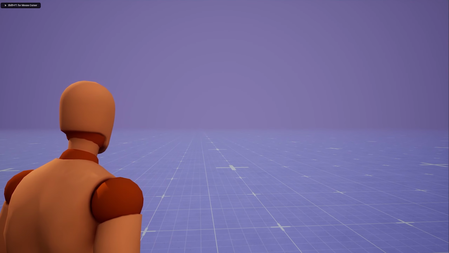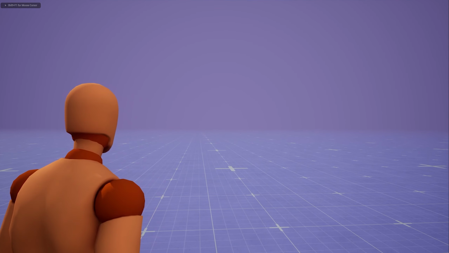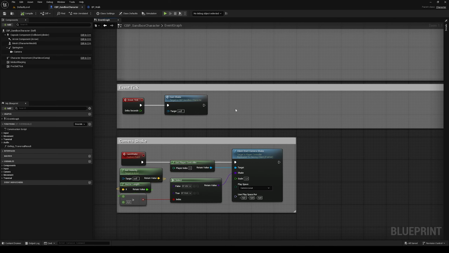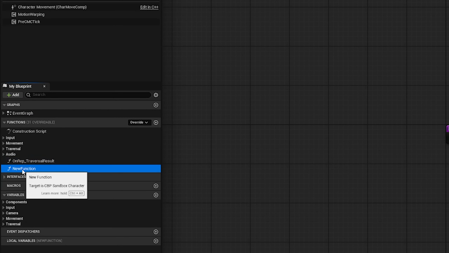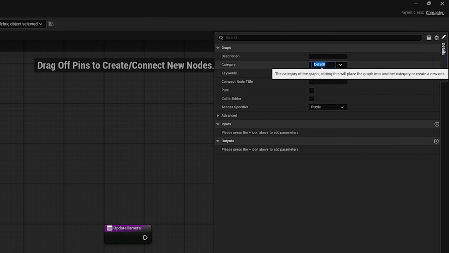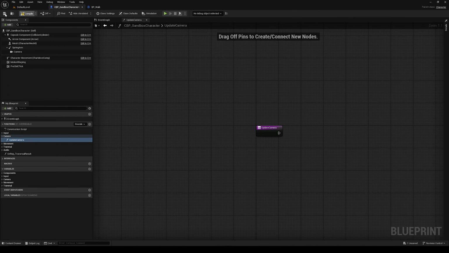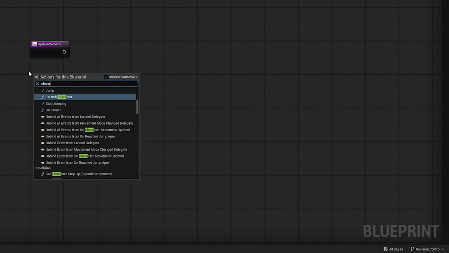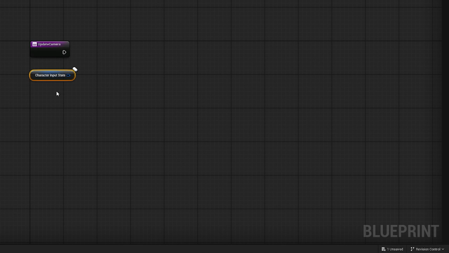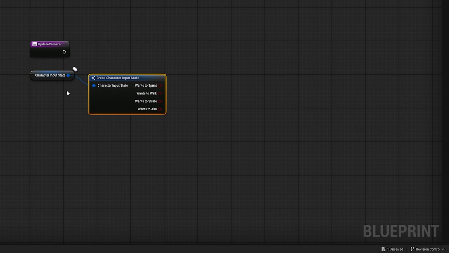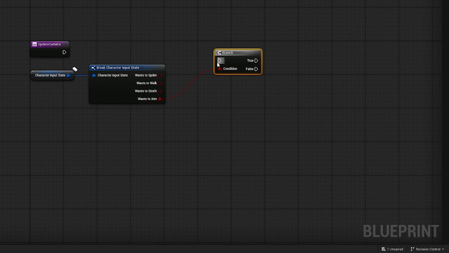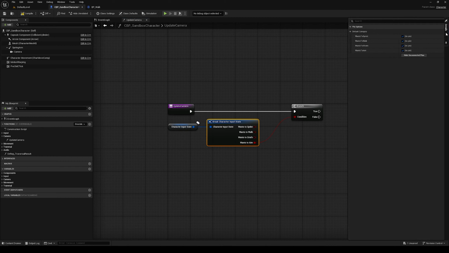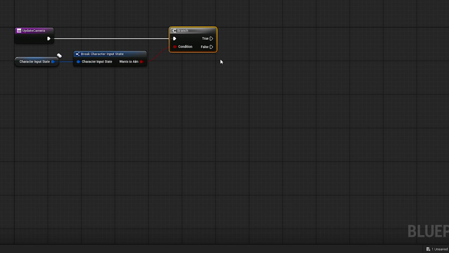As a bonus, I will show you guys how to make the aiming work again when you delete the gameplay camera. Create a function in the player BP, name it update camera, and put it under a camera category. Compile and save and open that function. Now get the character input state and break it. Get a branch out of wants to aim. And you can hide unconnected pins for more organization.